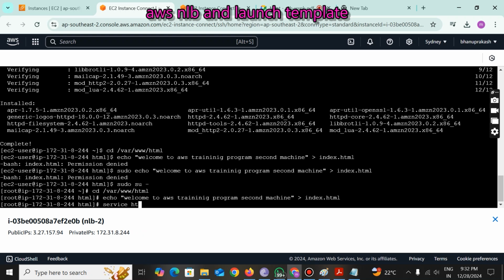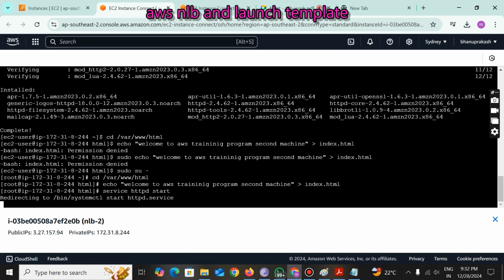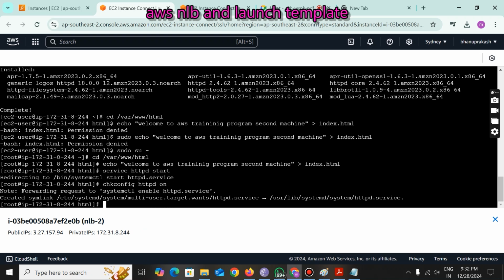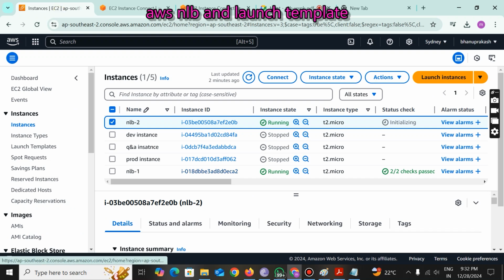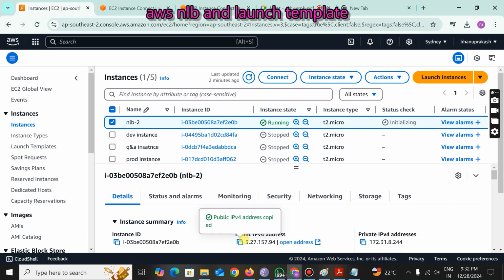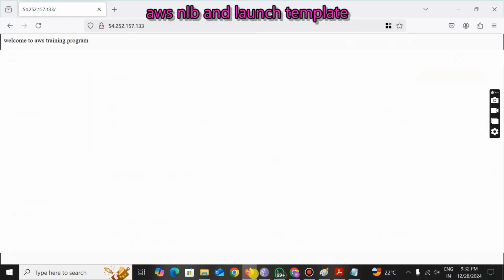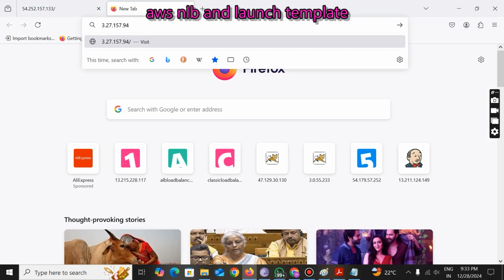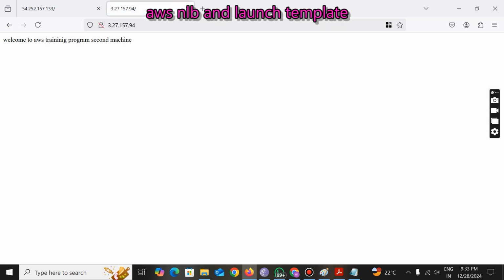service httpd start, and after that chkconfig httpd on. Right, now let's check, and now let's copy the second mission public IP. Take the second mission public IP and check whether this application is working or not. Right, sir. Second mission also working perfectly.